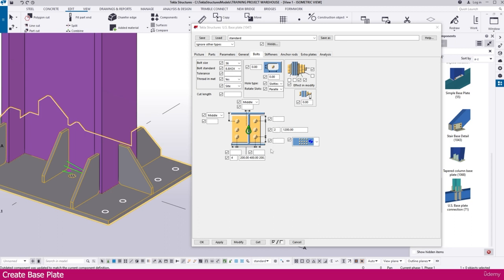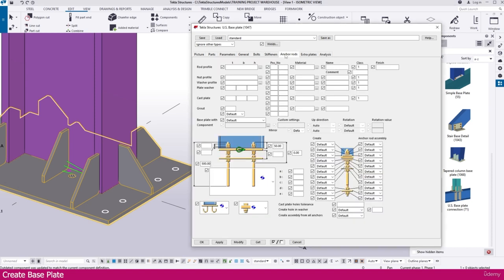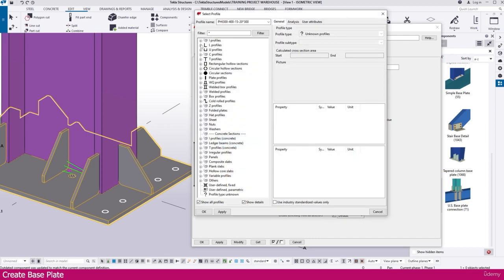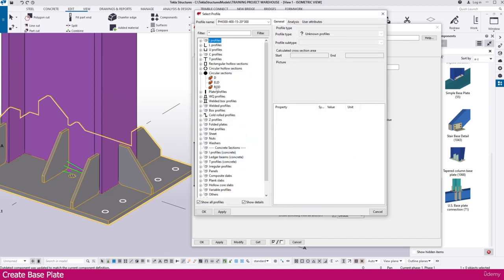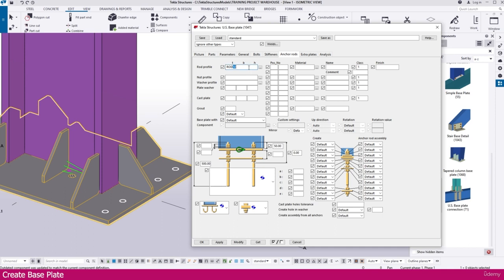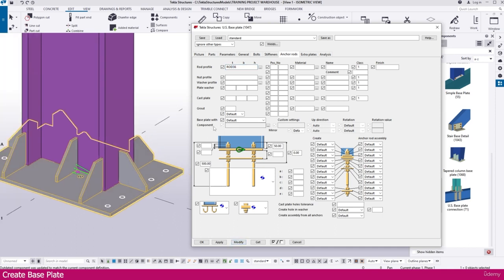So now keep all the things as they are. We don't want to make any other changes here. If you want, you can make changes. Just go to the anchor. We can make the anchor also. Just go here. You can make the anchor bolt with which profile you want. You can make the profile also. I just make it here 36 rod. Then modify. Now you cannot see anything.